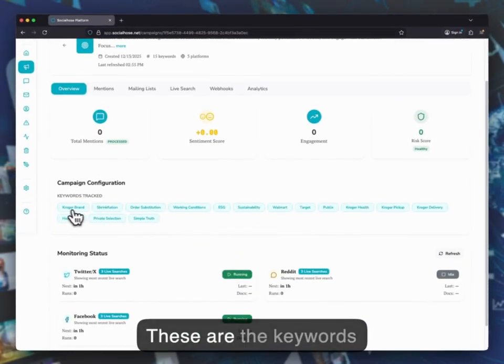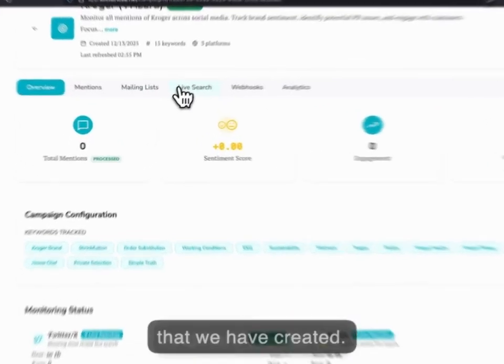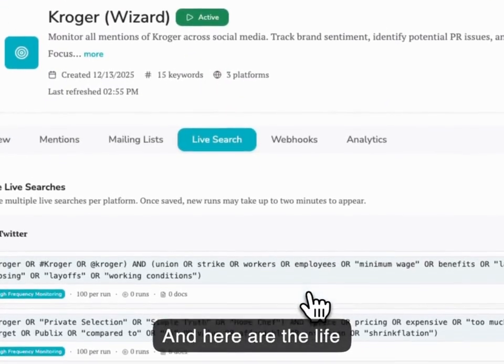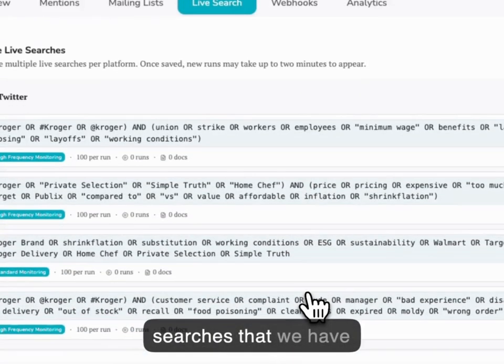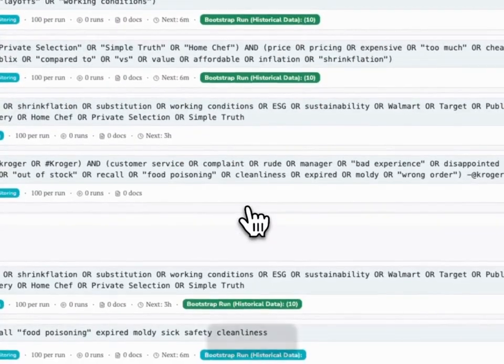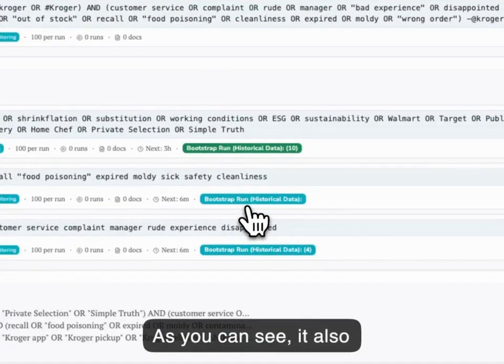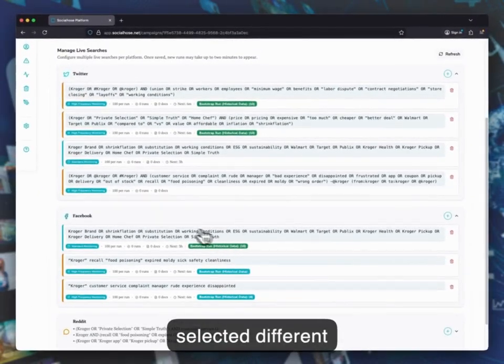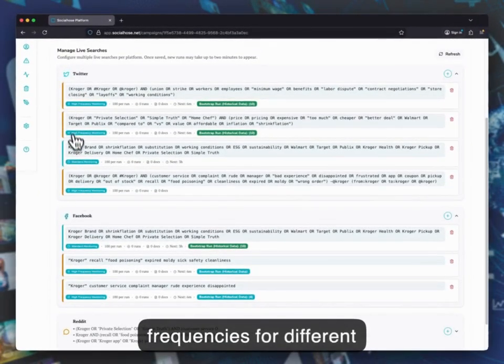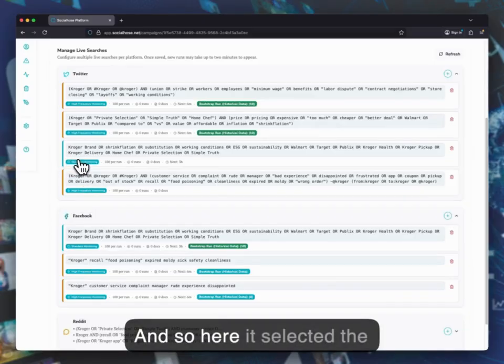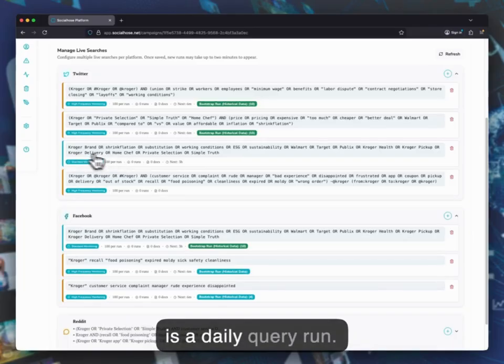These are the keywords that we have created, and here are the live searches that we have created. As you can see, it also selected different frequencies for different queries. Here it selected systemic monitoring, which is a daily query run.